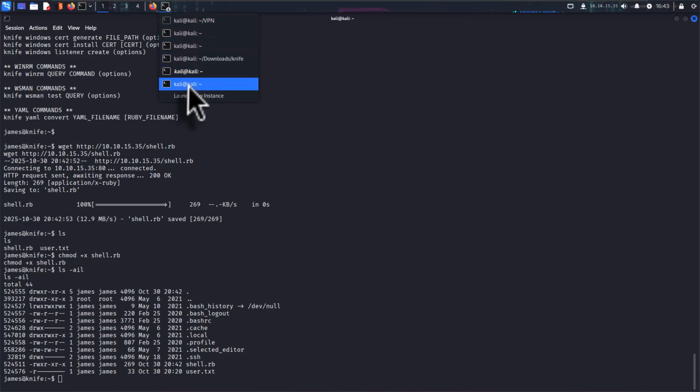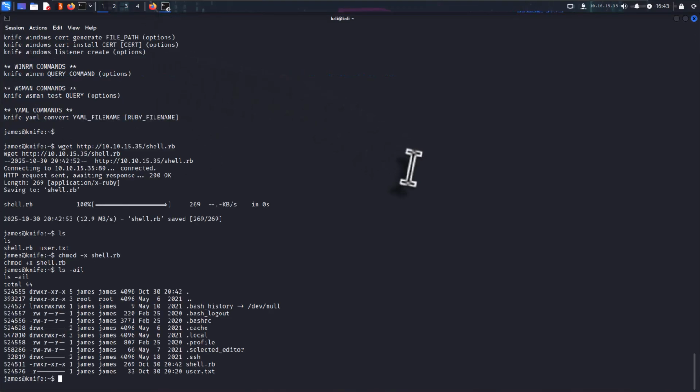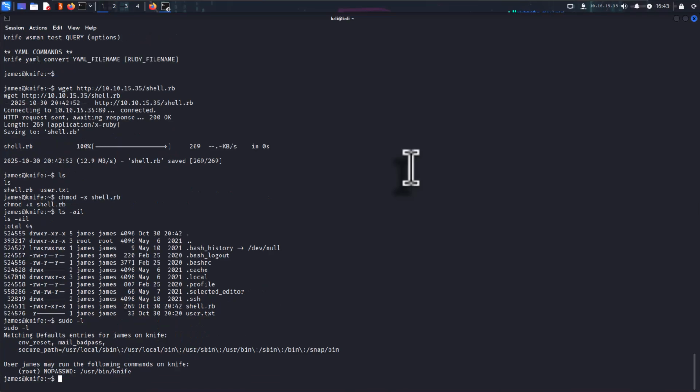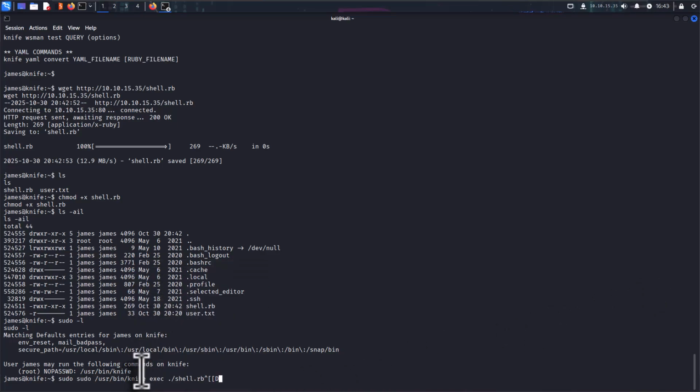So now we want to come back to our web server, we want to kill that, and we want to start another netcat listener on 80. All right, come back to our foothold, and we'll just run that sudo -l again. And then the way that this is going to work is we're basically just going to type sudo, we're going to have this command, and we're just going to use that execute argument, and we're going to feed it the Ruby script that we just put in this directory. And let me get rid of that.